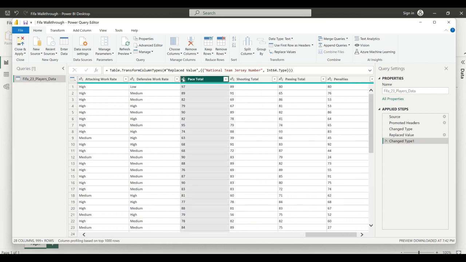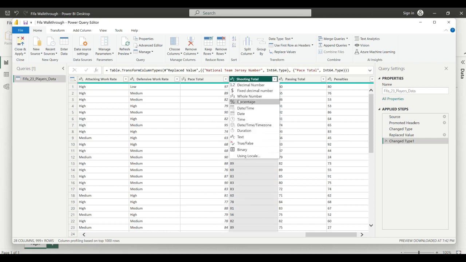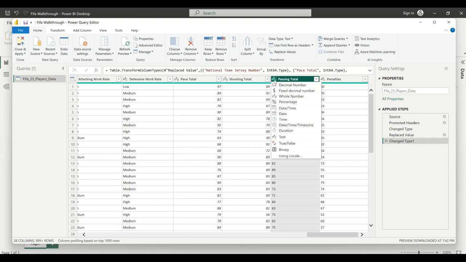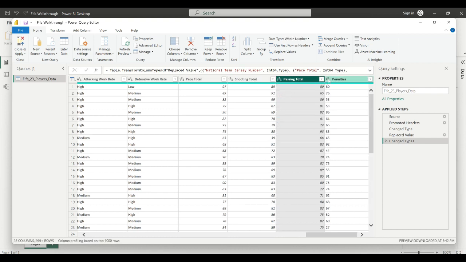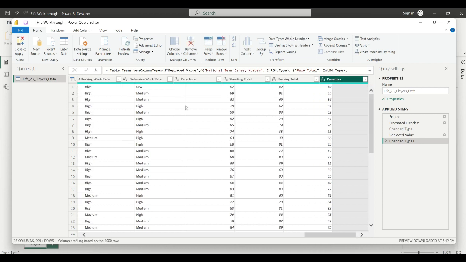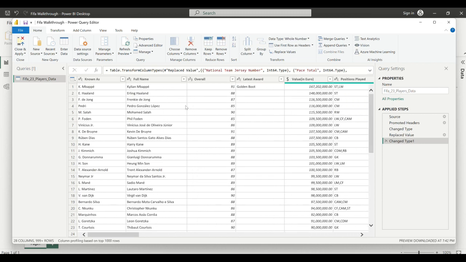Pass total, we can make this a whole number. Shooting total, this can be a whole number. Passing total as well, whole number. Penalty still can be a whole number. Okay, so we've gone through all this to make sure that we're using the right data type.